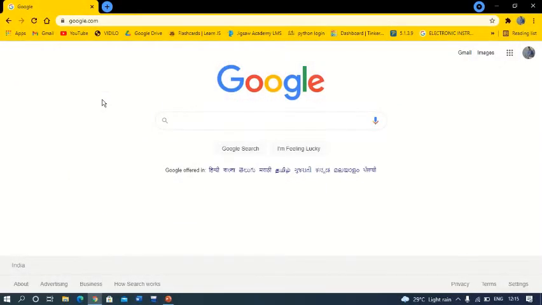Hey everyone, so in this task we are going to run an operating system using cloud technology. So basically we are going to remotely access an operating system. For this purpose we will use AWS, that is Amazon Web Services. So let's go.